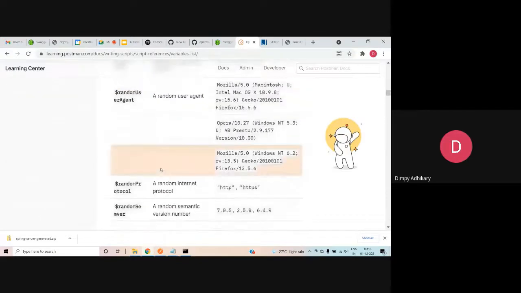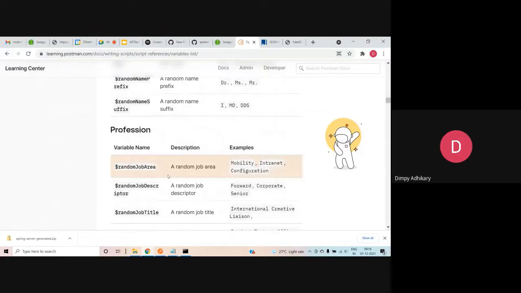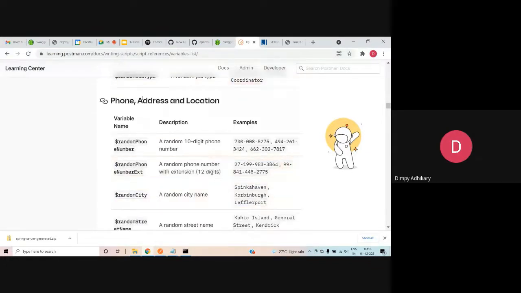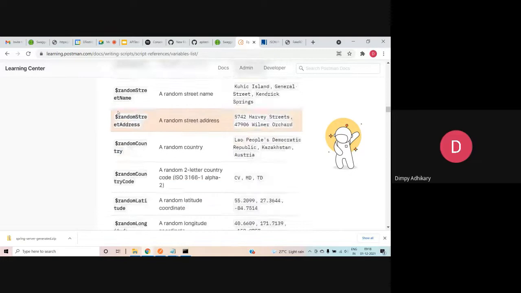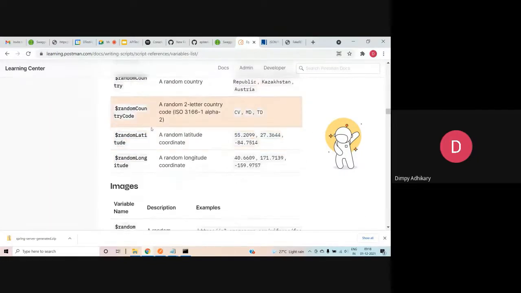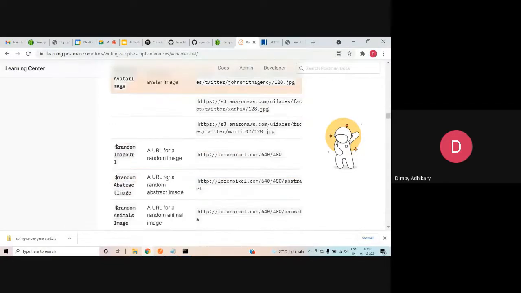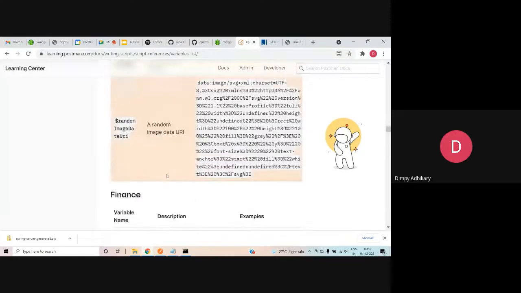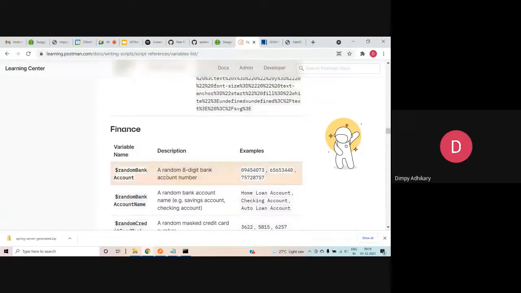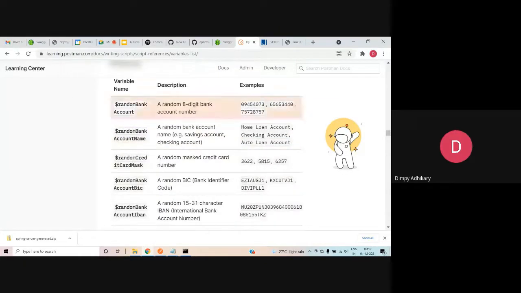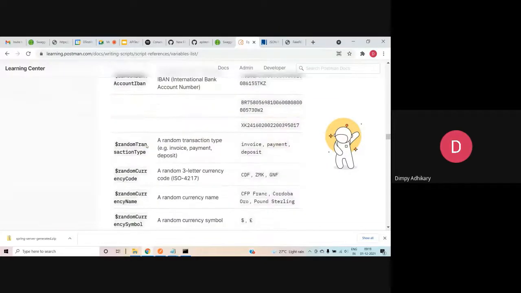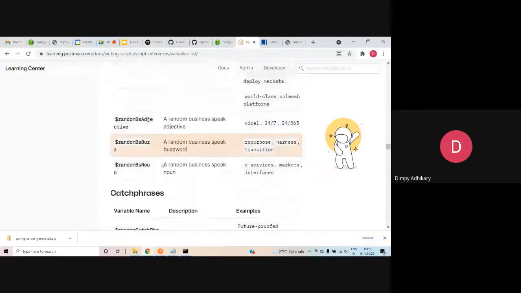Then you have profession, for example job area, job description, phone, address and location. So you have random phone number, city, street address, random country code. Then suppose you want to add some image, so lot of things are here. I have not tried everything, only a few things. And like random bank account, business, so a lot of things are there.